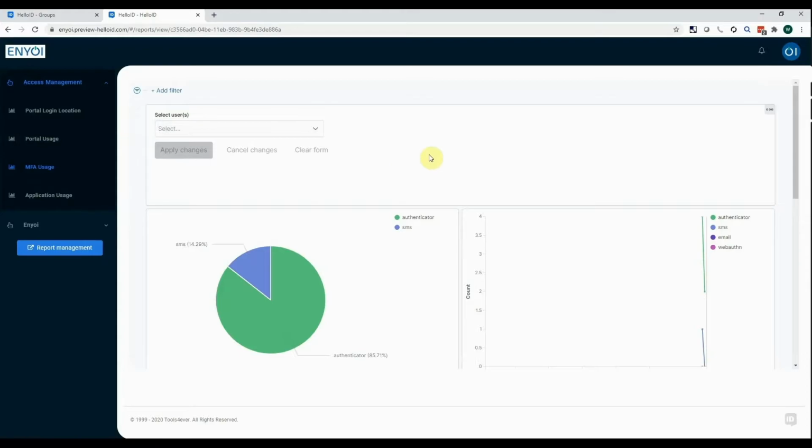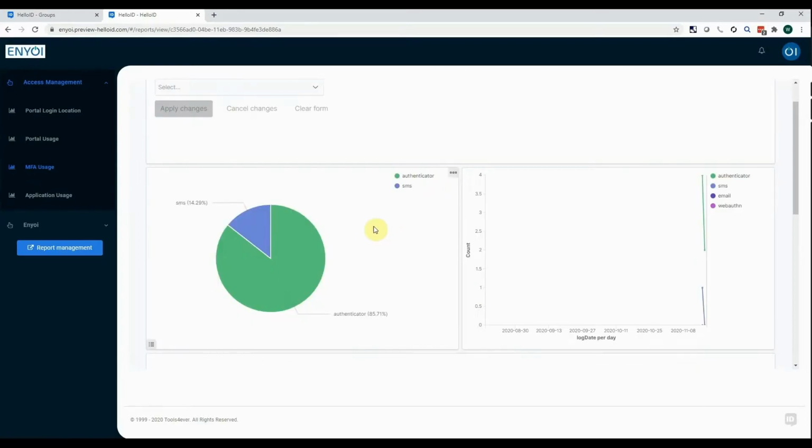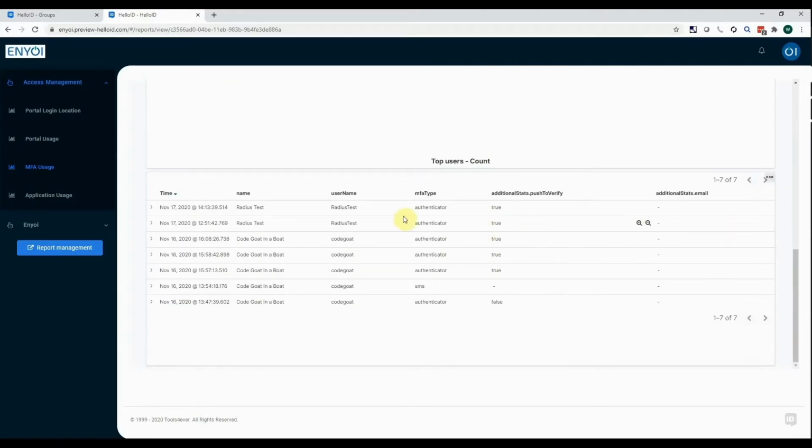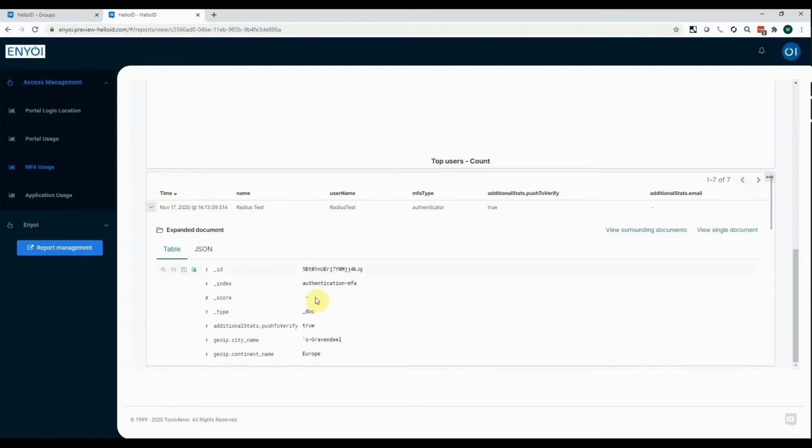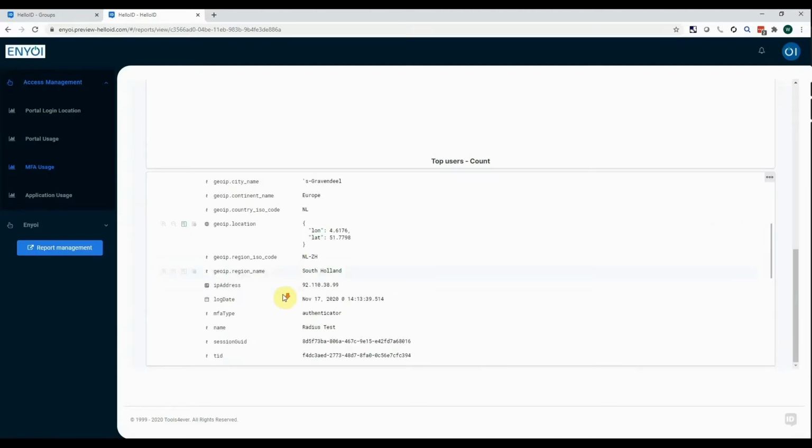In this new report, you can see the usage of different MFA types on your own portal. As you can see, here you have the Authenticator and SMS. You can see the count. You can also see the graph that will fill up during the coming weeks. And here you can see the top users of multi-factor, and the latest log rules are available here on the screen.